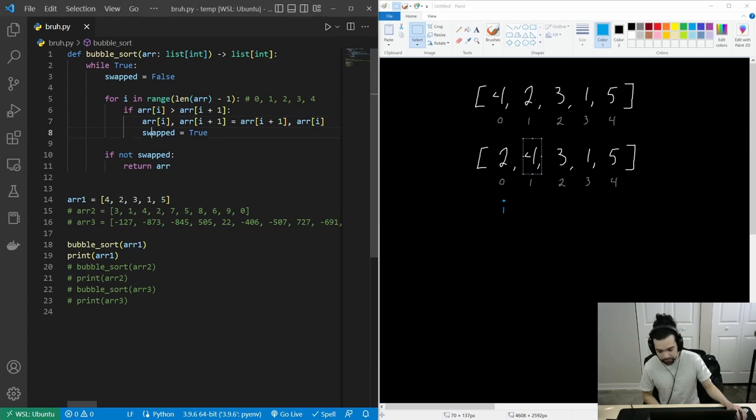Now the next line of code that's going to run is we're going to set swapped to true. This swapped variable that's up here, we set it to true. The reason we do this is because, hey, I know that I've swapped, and I want to let the rest of my code know that I've swapped. And why do we do that? Essentially, if we think about it for a second, we need to know when the array is done being sorted so that we can finish, right?